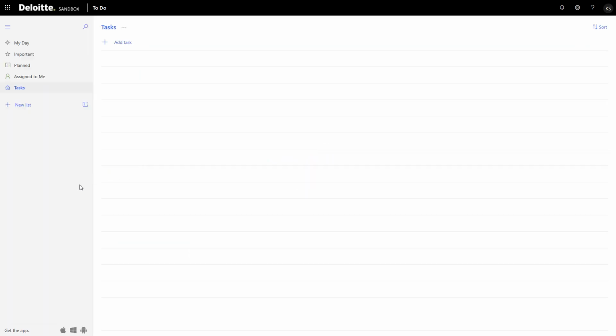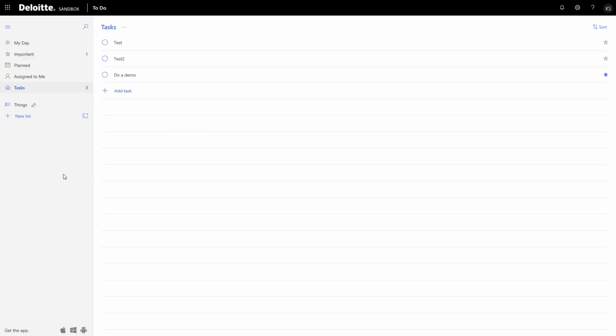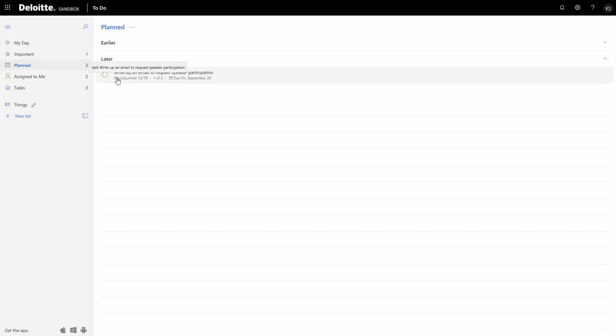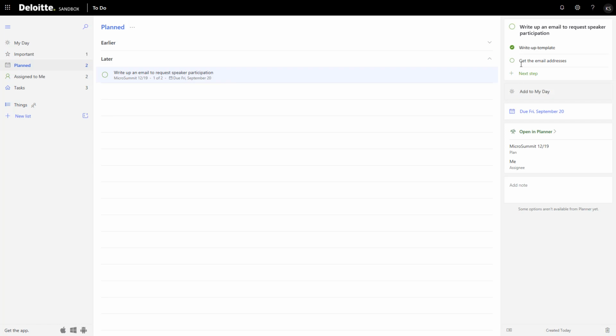It's not team oriented, but it is tightly integrated so that anything that shows up in Planner shows up in my ToDo application under the planned tasks. I've got a planned task section, and you can see here it shows you what group it came from. So it's telling me what plan this task is in, and I can within the ToDo application work with that plan, manage it a little bit, and I have the option to open it in Planner from here.